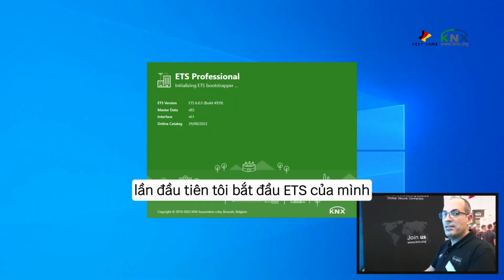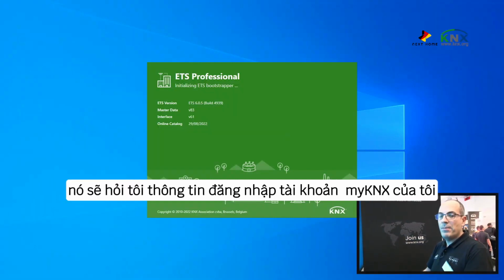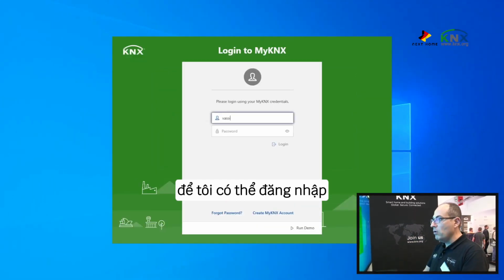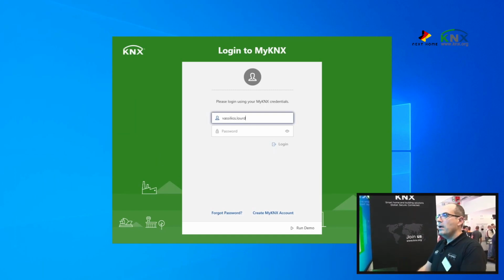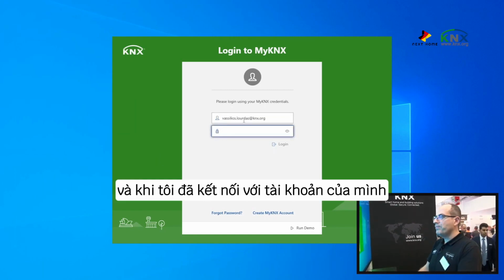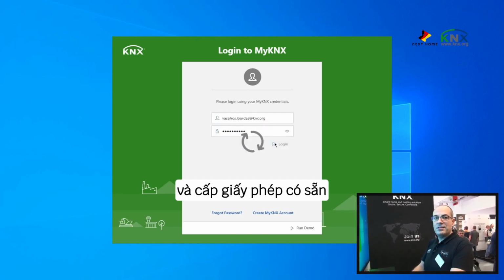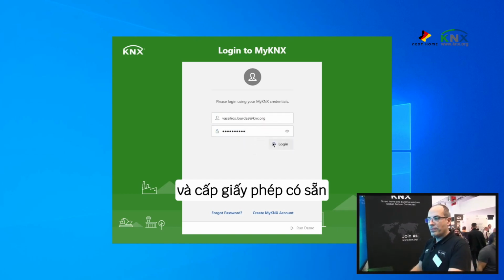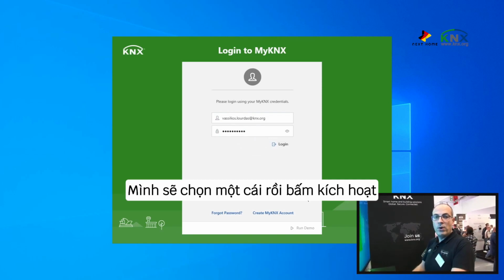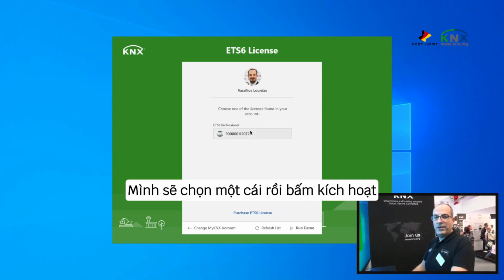The first time that I start my ETS, it will ask me for my KNX account credentials. So I can log in, and once I'm connected to my account, ETS will automatically fetch the licenses that are available for me. I will pick one, and then I will click Activate.